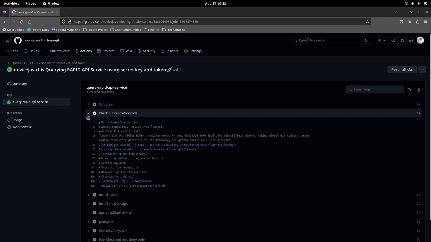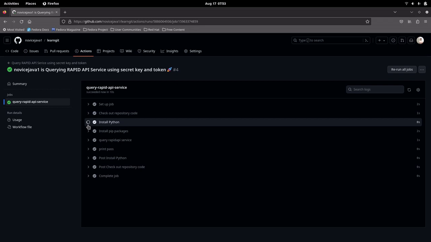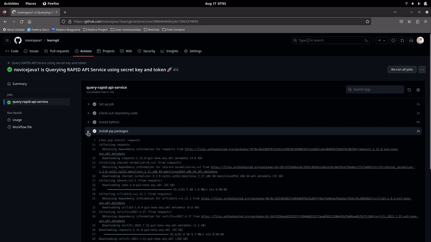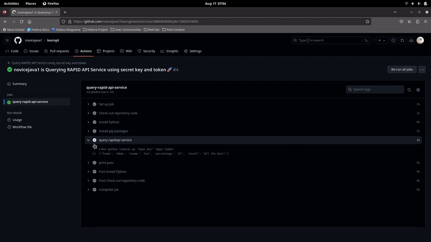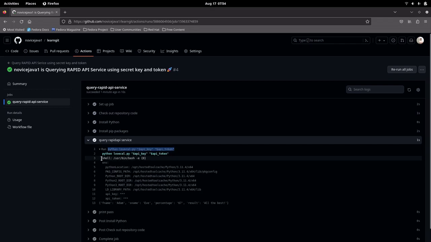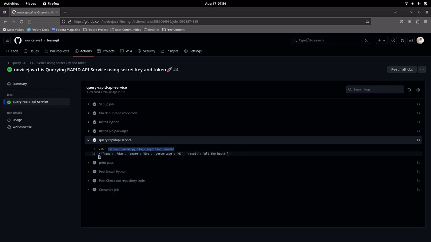Now let us see each step that has been carried out. It has checked out the repository, and it has installed Python for us, and then we installed the requests package. Then we queried the Rapid API service using our Python script, that is we called the local calculator.py script using the API key and token, and it responded with our data, that is Adam and Eve percentage is 67, result is all the best. So this is our JSON response that we have received from the API service.